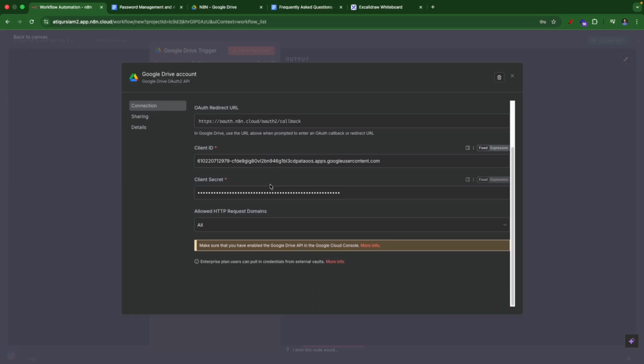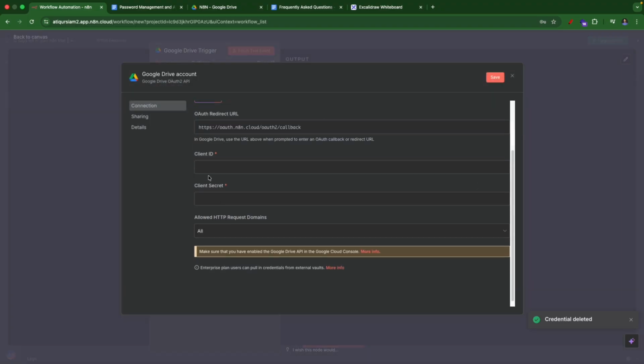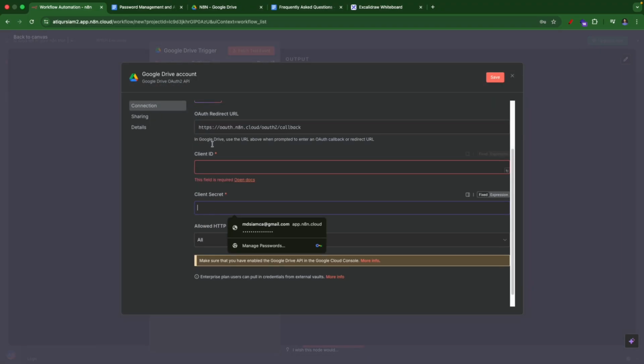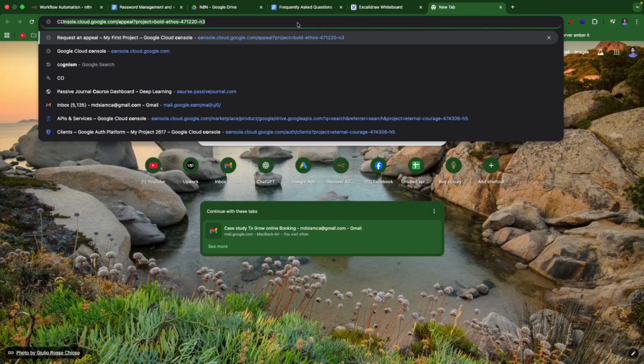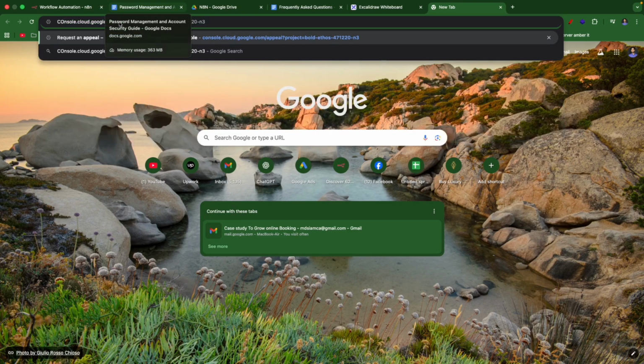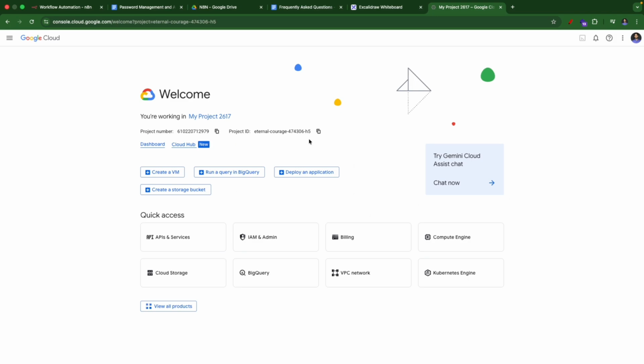I already added the credential, so I'm going to delete it and share how you can add it. So create credentials. A client ID and client secret are required at this moment. So I'm going to go to console.cloud.google.com, that is my first URL. This is the URL, and this is one project.